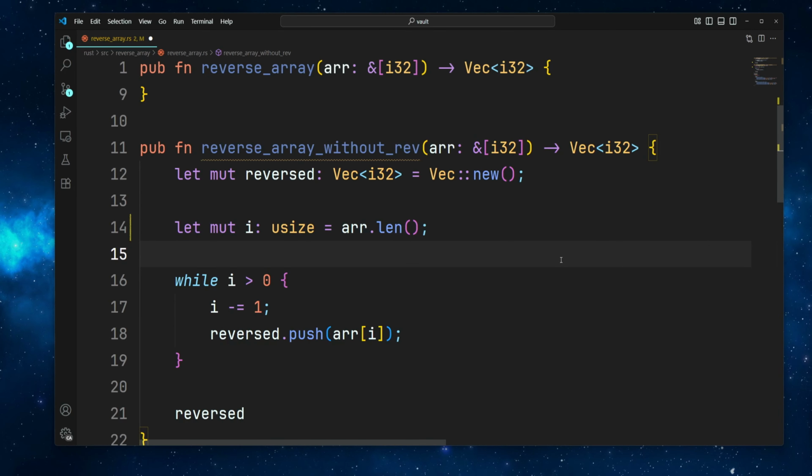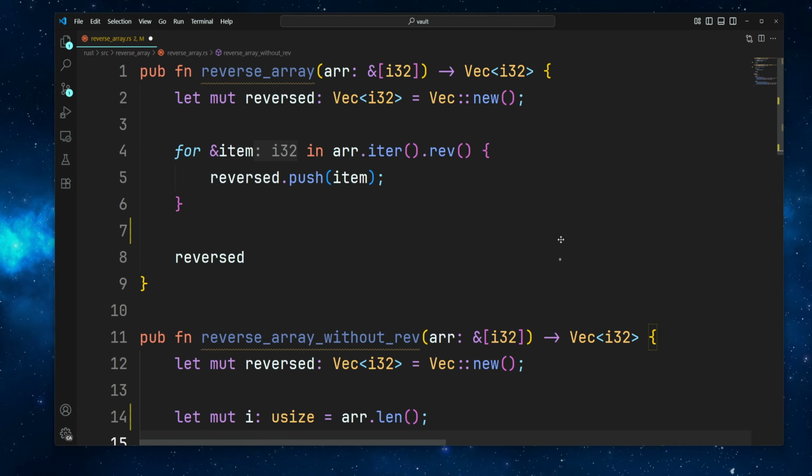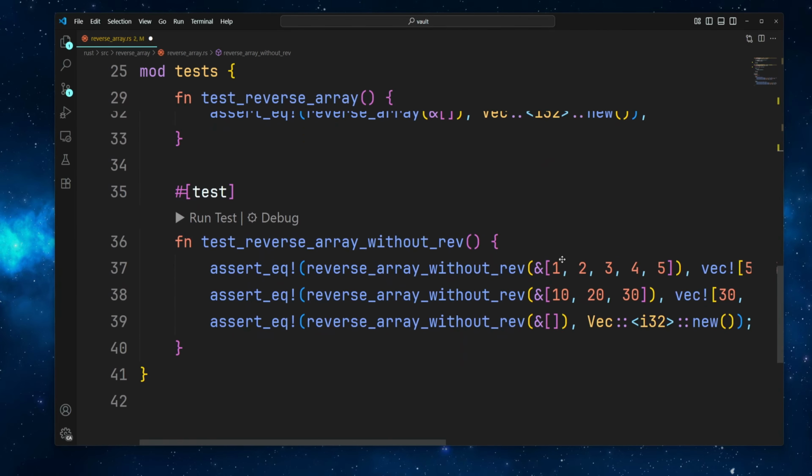Hey there! VS Code introduced a new feature that lets you scroll using the middle mouse button. You can scroll up, down, as well as right and left.